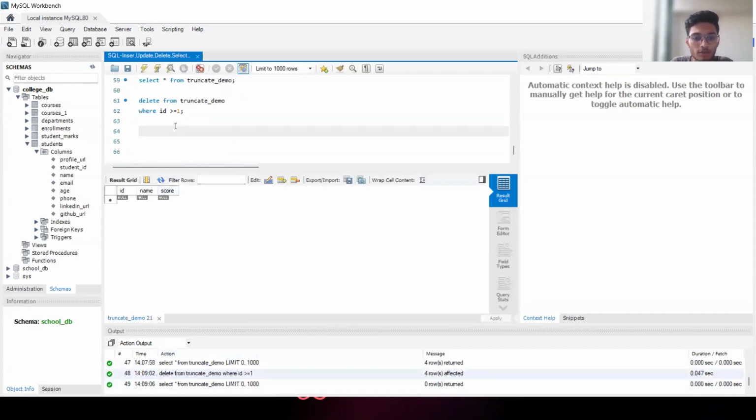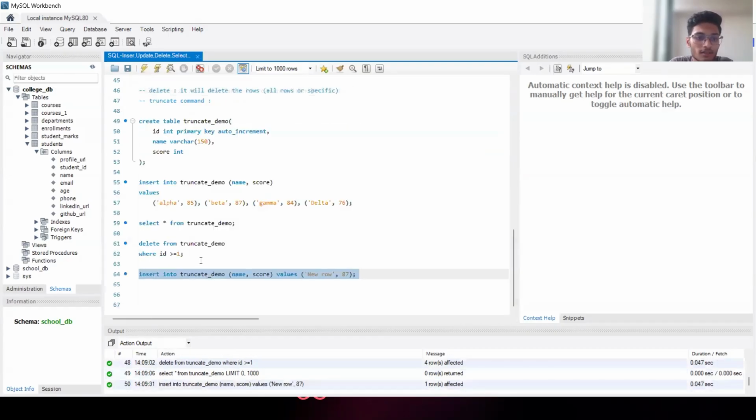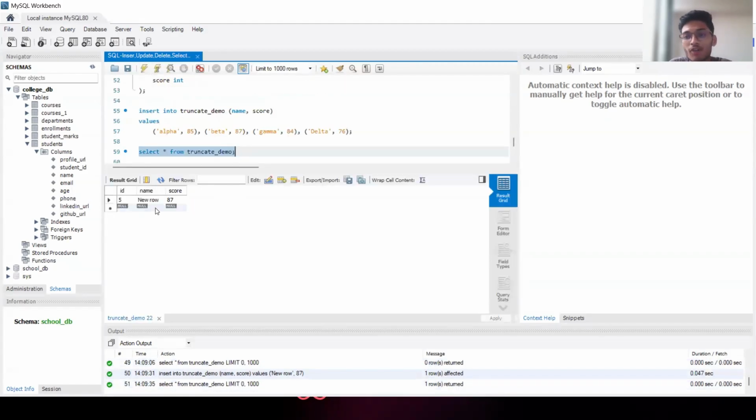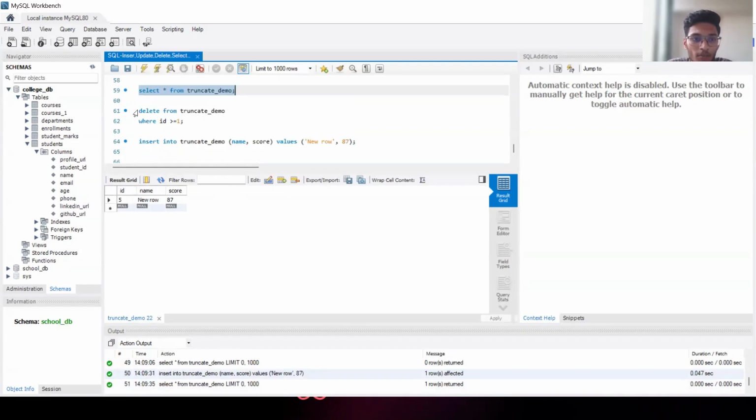Now I will insert one record: insert into truncate demo, name, comma, score, values, new row, comma, let's say 87. So this I am going to insert. Now I will just select star from truncate demo. See what you have observed here. Before deleting, I had 4 rows inside the table. The ID was 1, 2, 3, 4, auto incremented.